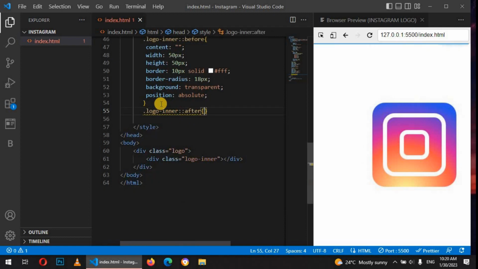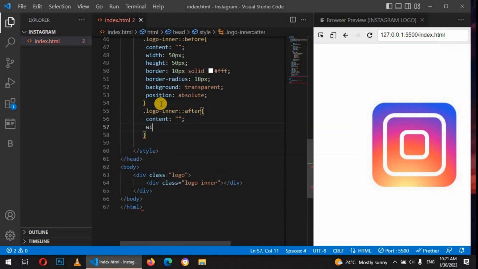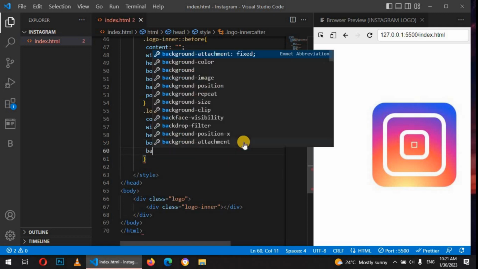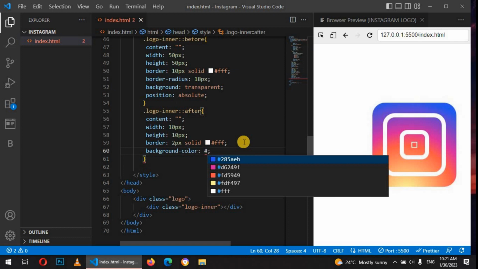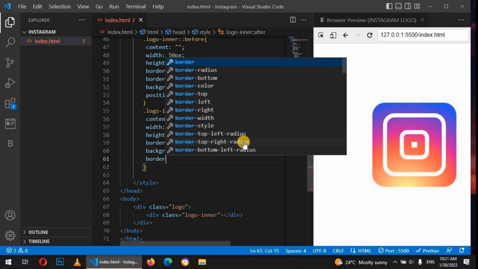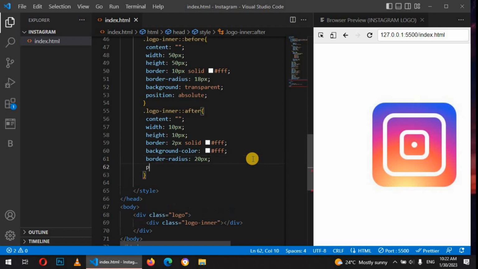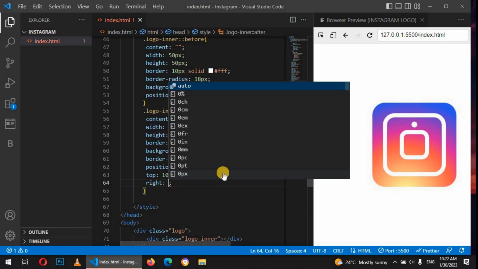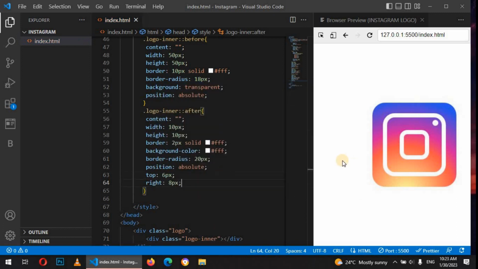So next, let's style logo inner and style after it. Give it a pseudo class of after, give it content empty, and give it a width of 10 pixels, height 10 pixels, give it a border of 2 pixels solid, and give it the color white. So you can see it's right there. We are going to give it a background color of white. We're going to give it a border radius of 20 pixels, and then we are going to position it absolute. After positioning it, we can move it to the top. Let's see, 10 pixels, and see where it goes. We move it to the right and also give it 10 pixels. So now this is our Instagram logo.